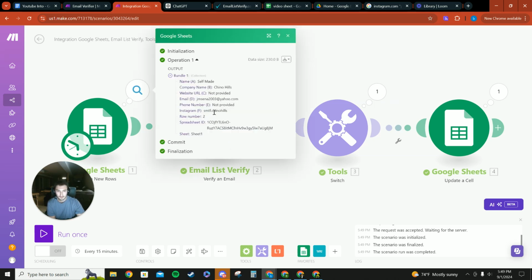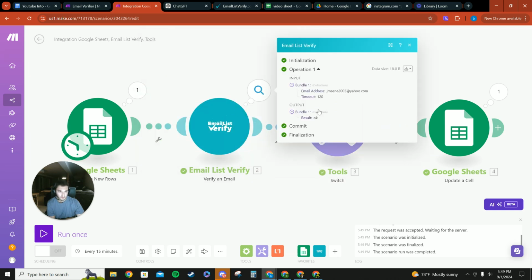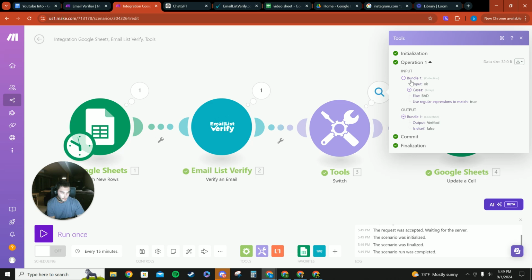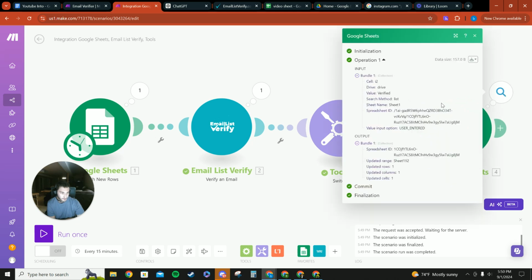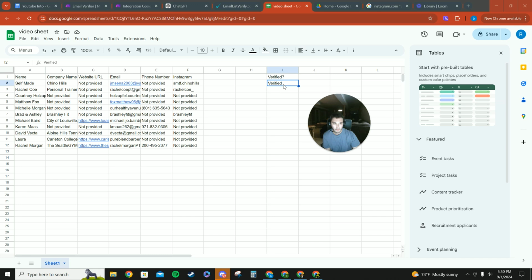So what you'll see here is it got the information from the row, like company name, and then website wasn't provided, the email, that stuff. So then it goes here. This would see how it returned. Result was okay because that means it was a good email. Then here the result: input okay, else bad. So then output verified, else true. And then what returned here is it updated that cell. So we can go all the way back over here now, and simple as that, verified, which is really cool.